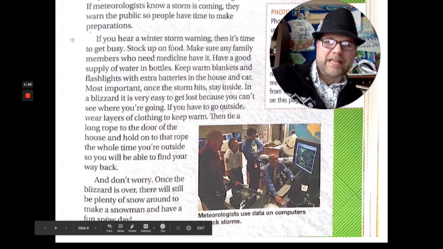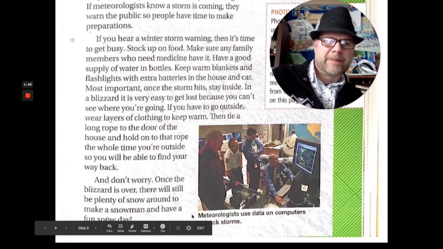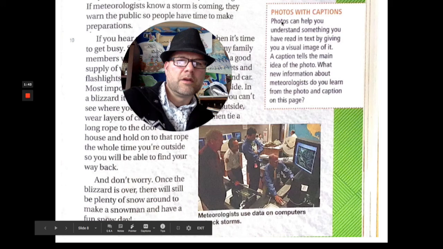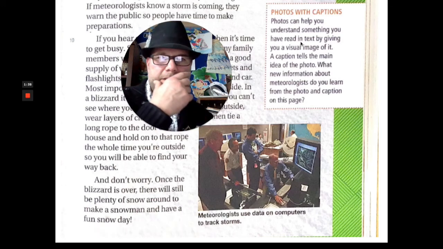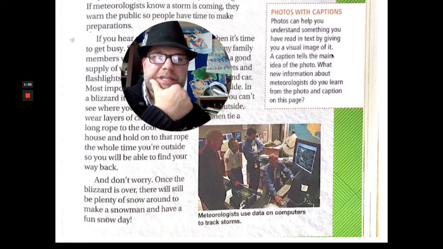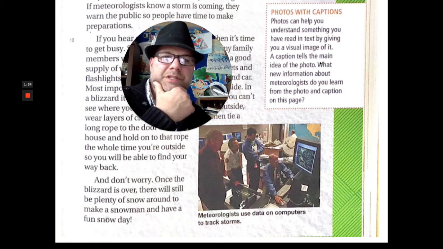And here's an image of people looking at data and using computers to track information. And it says meteorologists use data on computers to track storms. Photos can help you understand something you have read in text by giving you a visual image of it. A caption tells the main idea of the photo. What new information about meteorologists do you learn from the photo and caption on this page?